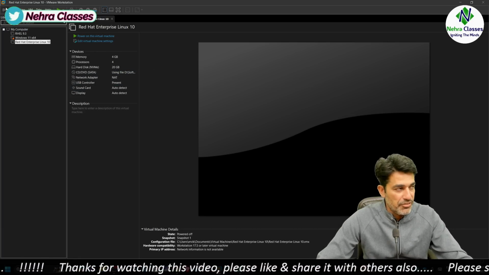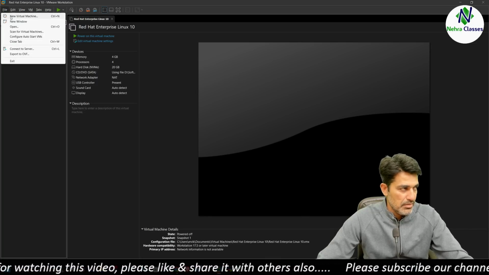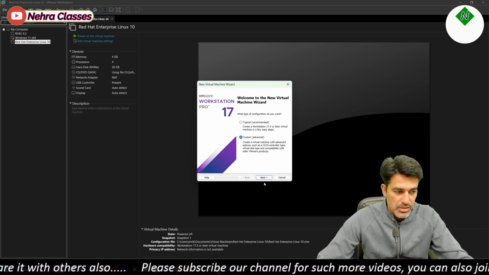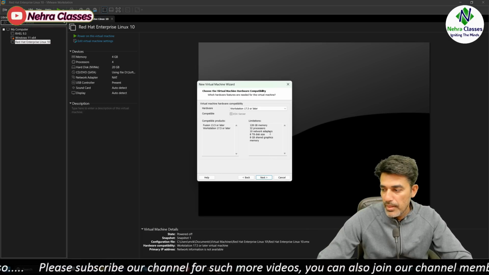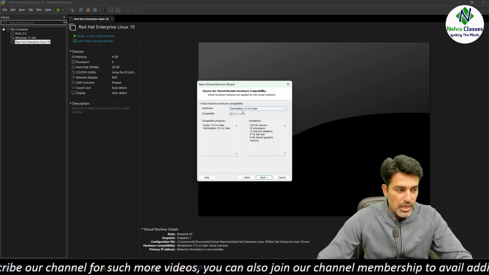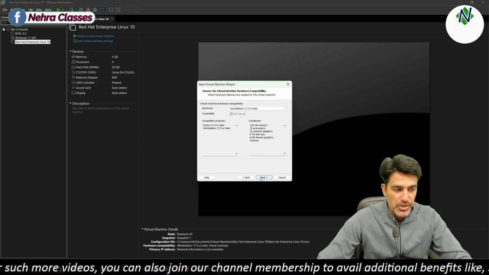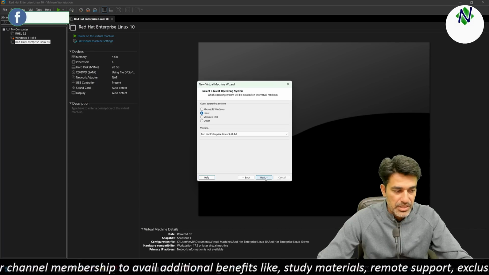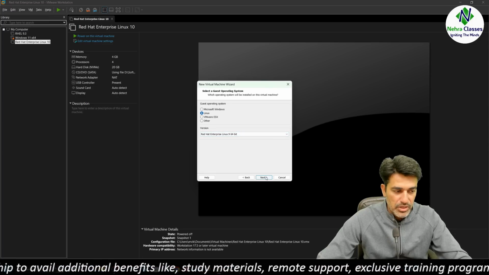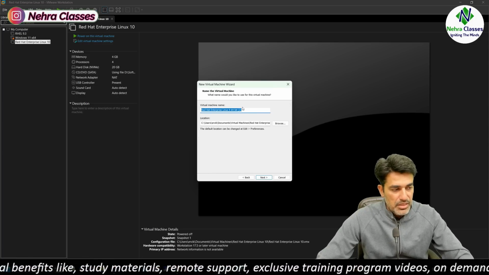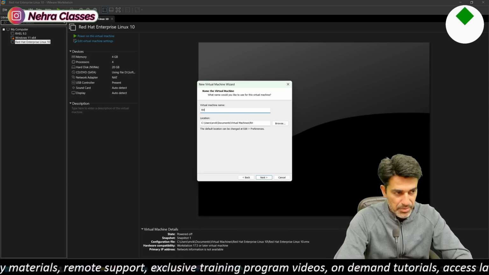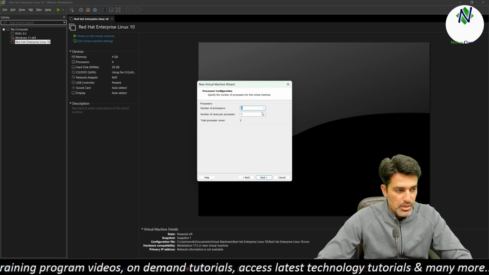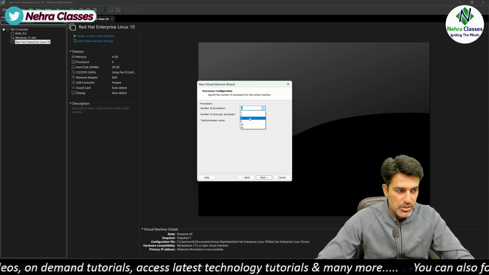Now let me create a fresh machine of RHEL 10 here. Create new virtual machine. I'll go with the custom settings. Click on next, then hardware, workstation 17.5 or later. Next, I will select the third option. I will install the operating system later. Next, Linux RHEL 9. You can go with RHEL 9 here. Then you need to give the virtual machine name. Let me mention here RHEL 10. Next, number of processors. Let me choose 4 number of processors.